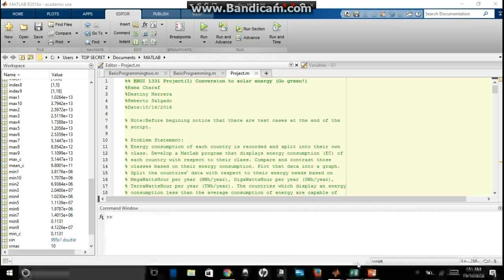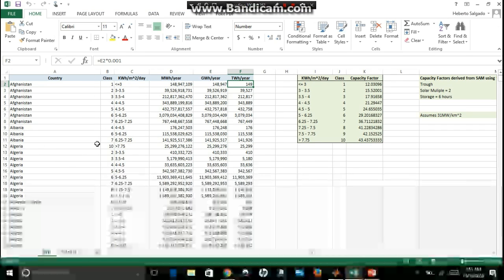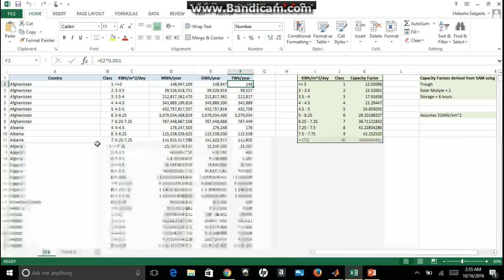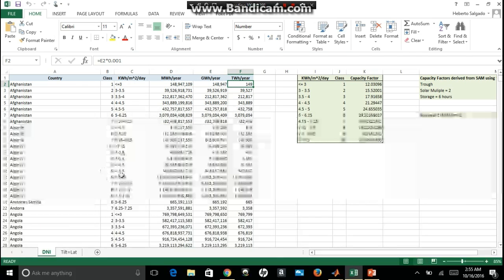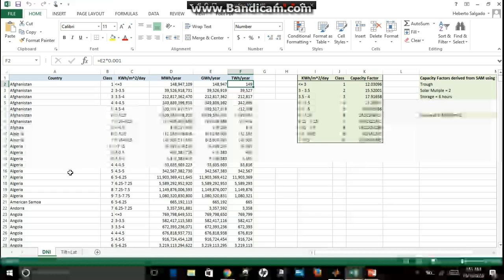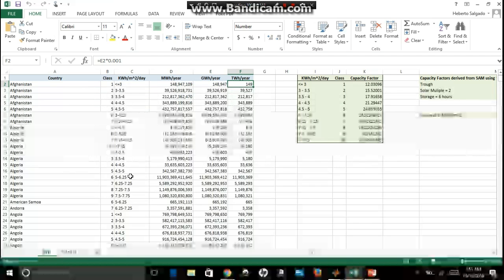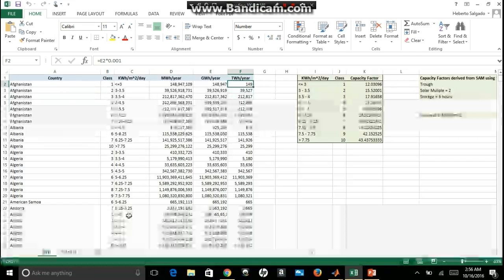So, to begin, we are provided with the following information: data for each country in the world, divided into classes depending on their energy consumption. For example, in Algeria, right here where I'm circling, if they use between 4.5 and 5 kilowatt hours per meter square per day, then they would fall under that certain class. And this repeats for every country, and they are all divided into their own relative class.